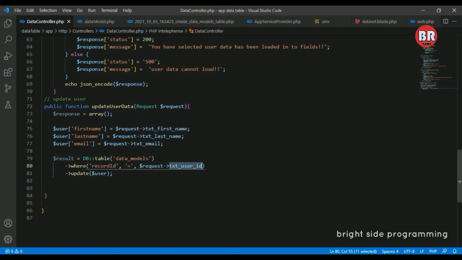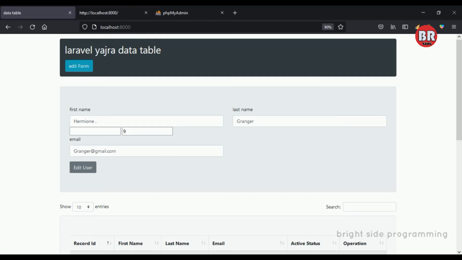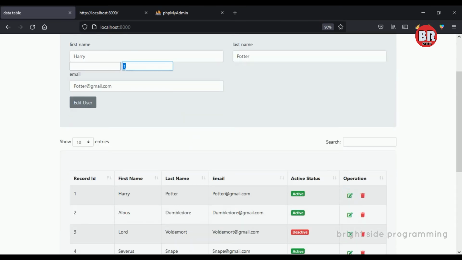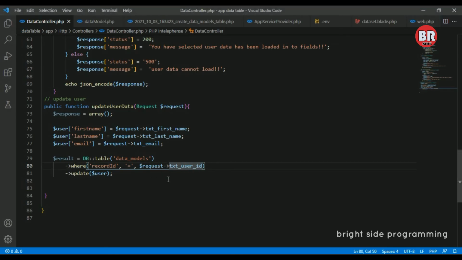So let me show it. Here you can see my txt user ID, and when I click the new one you can see the number will change. This is for my txt ID. This ID is coming to my controller, so that's why I use this txt user ID.